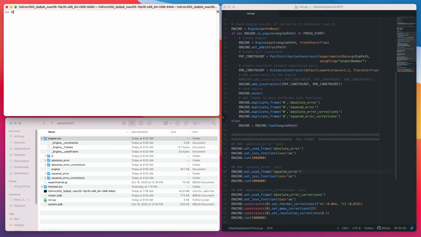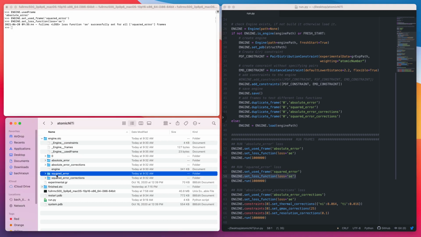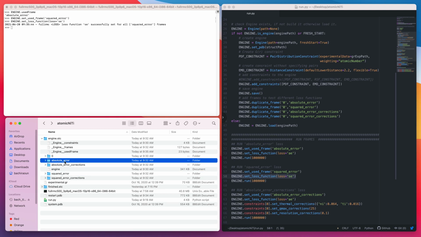So currently the used frame is this guy, absolute error. I want to go and use another frame. And I will be setting another loss function. So now, remember, we were in this directory here. Now we are on that one, squared. I can always go back to this one and retrieve the state of the engine in this directory. So what I want to do now is run it again for 500 steps.